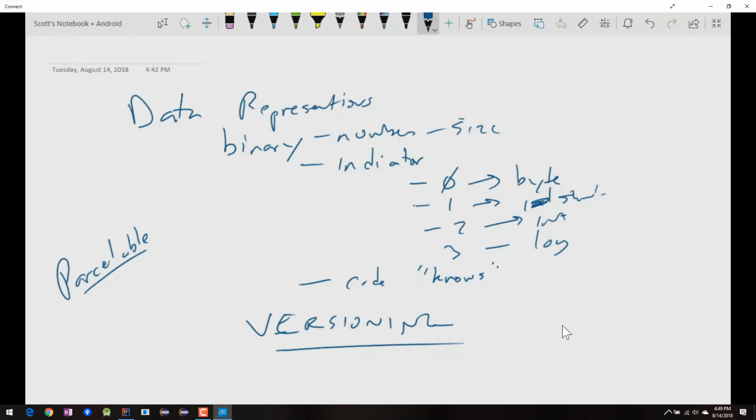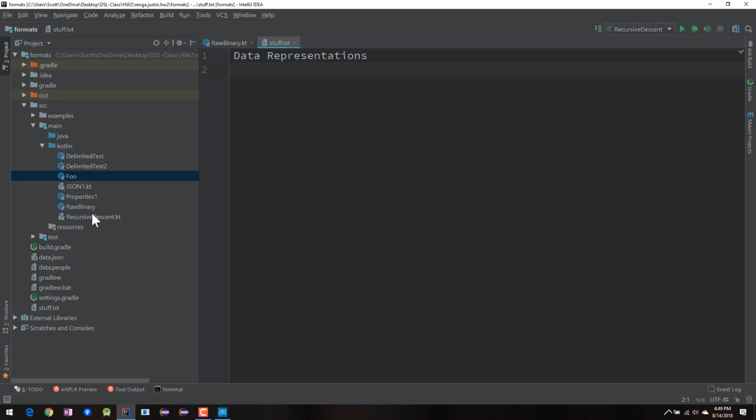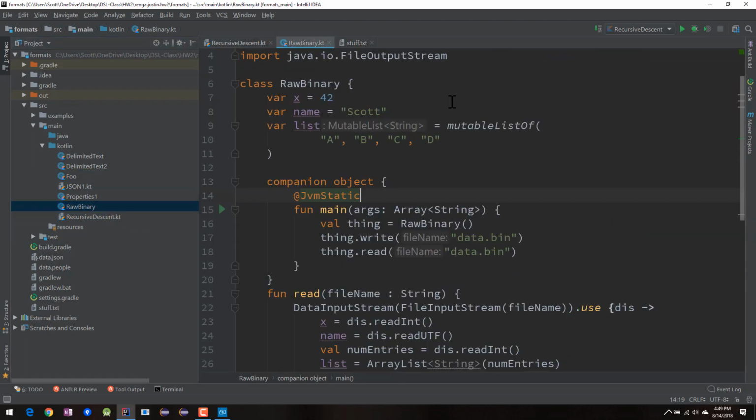But basically, what we're doing is saying, write this, write this, write this, write this. Read this, read this, read this, read this. Boom. Okay. So this approach is generally safest for remote procedure calls or any other type of transferring information between two running processes. Make sense so far? Okay. And it's fairly easy to do. And if we take a look at a raw binary file here, I have some data at the top, this x42, this name, which is a string, and then this list of strings.